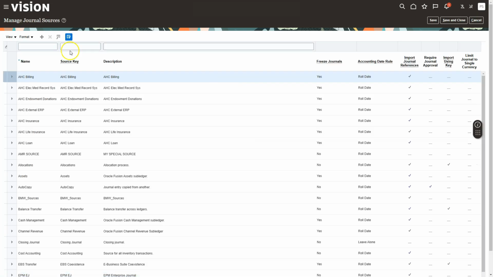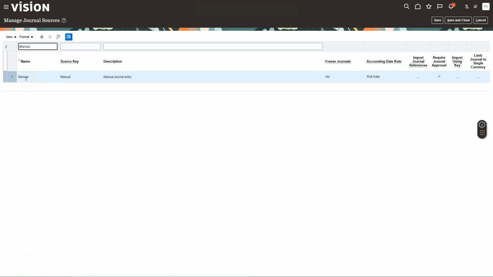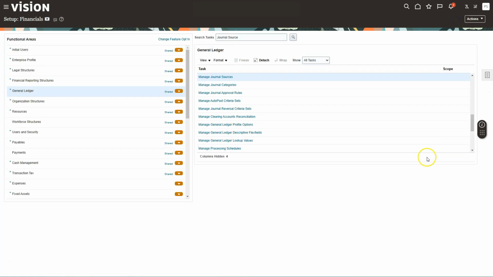I'll click on it. On this page, I will search for the journal source manual. And this is the journal source manual. It looks like by default, journal approval is required for manual journal source. We don't have to do anything in this case. Enabling it is pretty easy. Double click on this row and you can check this box. After ticking this box, you can save your changes. We just completed step number 2.